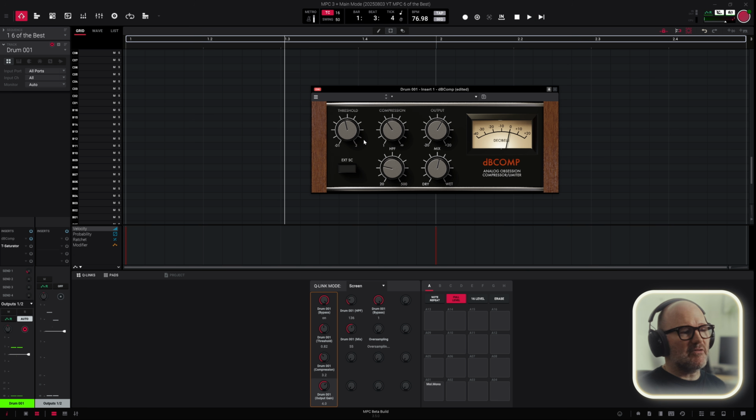So you can hear, if you're familiar with the unit, that it emulates the DB-X160 in a really nice way, nice and snappy, nice and punchy.